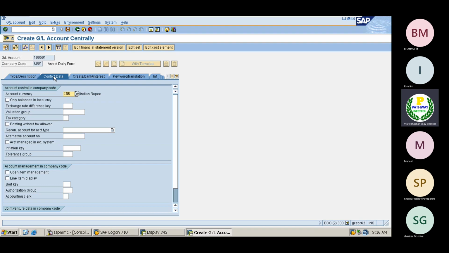Now come to the control data. You must select this one as a vendor account. Then line item display is required. Then here you need to select G001. While defining this, for vendor I believe it is 012. Let us display the vendor number which we want to see.